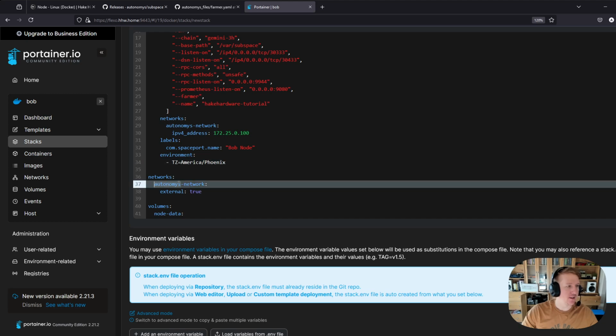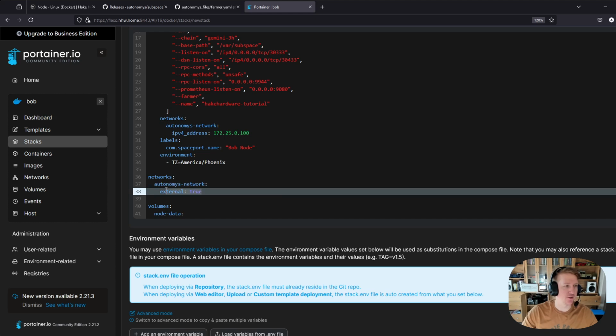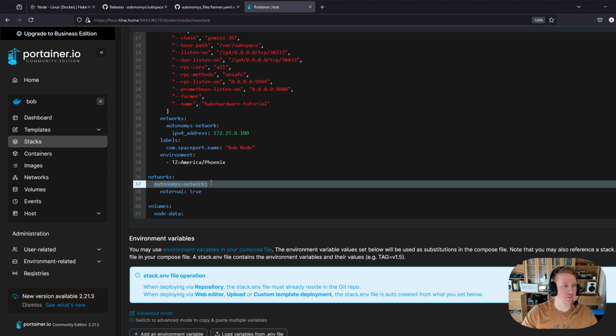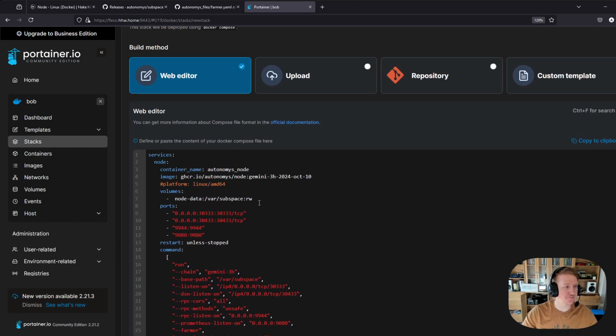So we're importing this autonomous network. Because we don't define the network inside this stack file, we need to say that it's an external network that's already been created, and it's called autonomous network. And from here, we can just deploy this.